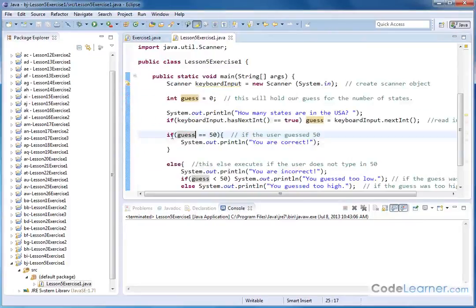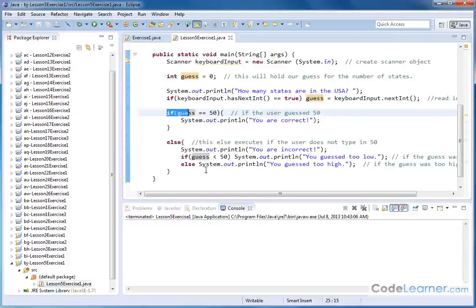We have an else statement. So here's the if. If it's true, then we print this. Otherwise, we execute this else block, which is encapsulated inside of these curly braces. So all of these will execute. If we don't type in 50, we'll print out the statement, you're incorrect. And then we also have another if in here. This is the nested if we're talking about because we're nesting it inside of this else curly brace.